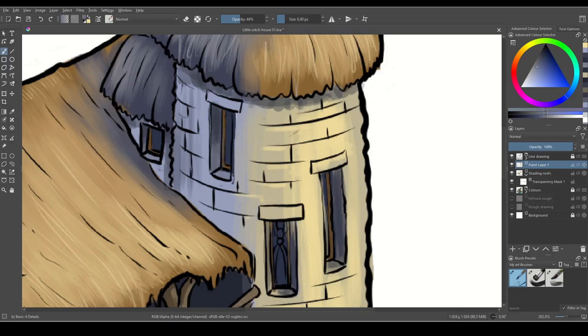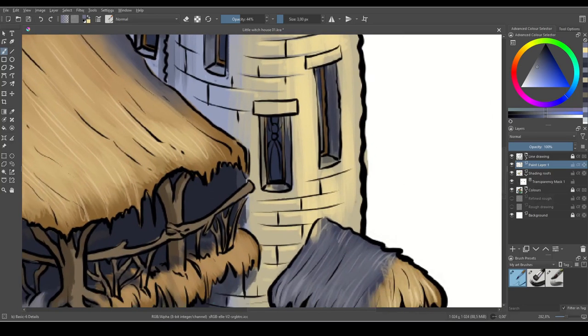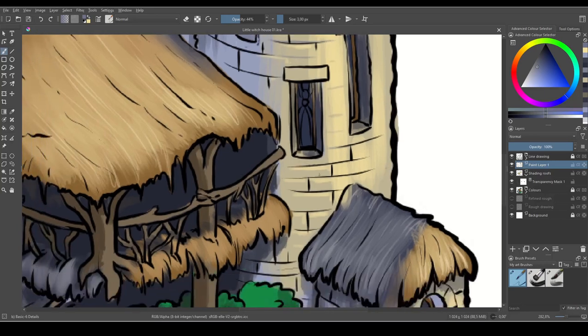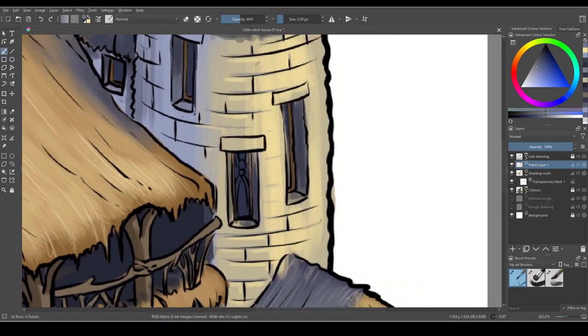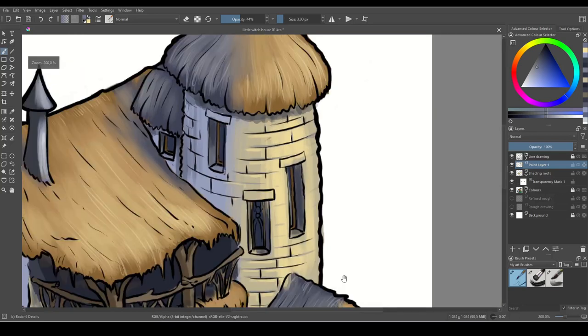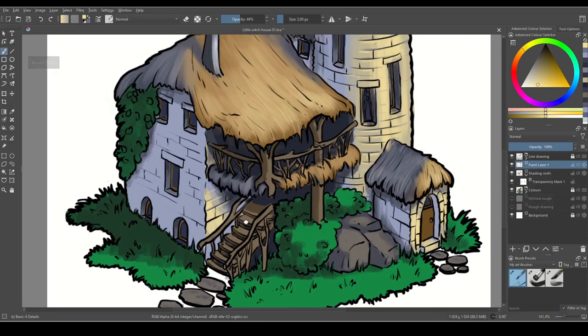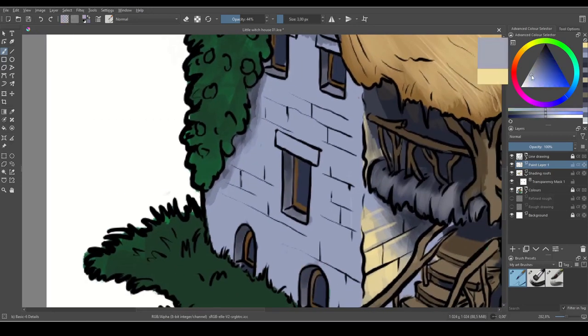So I'm choosing this color to add a bit of shade in here. Also very subtle. I'm not gonna go crazy with the shading here. Right, color pick the blue and make it slightly lighter.